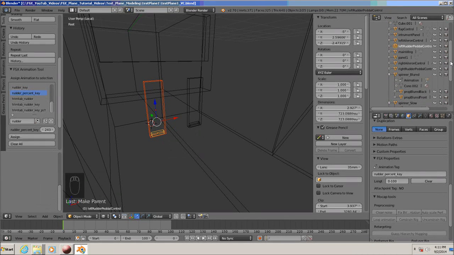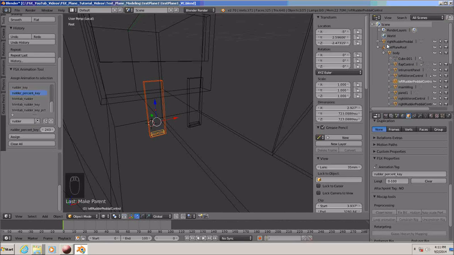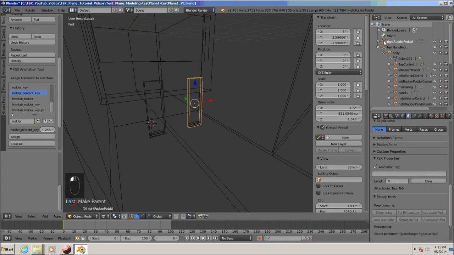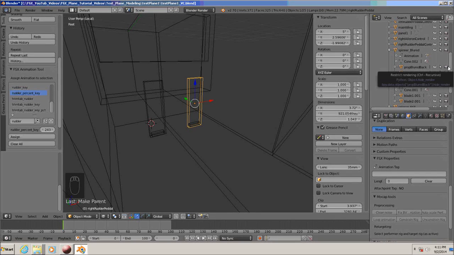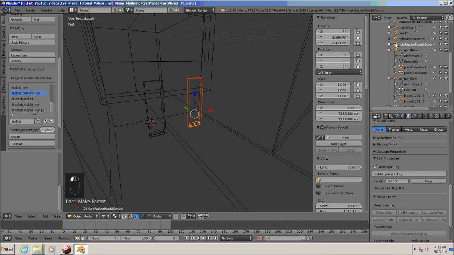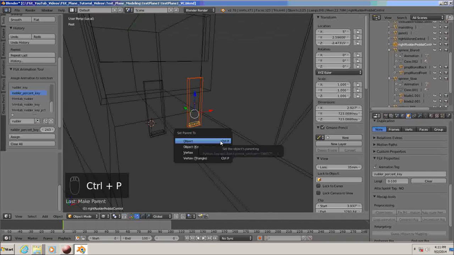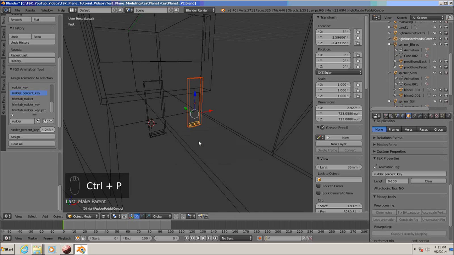Go back all the way to the top, select your right rudder pedal, scroll down, hold the shift on the keyboard and click on right rudder pedal control. Bring your mouse back into your 3D workspace, hit Control P again, and set parent to object. Okay, so now we have everything parented.